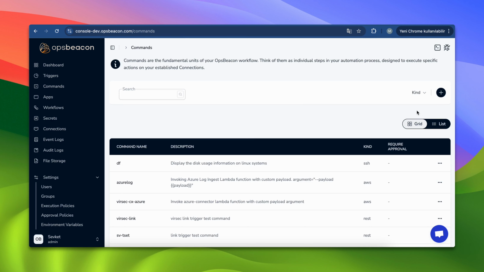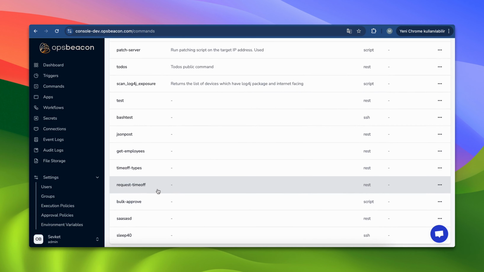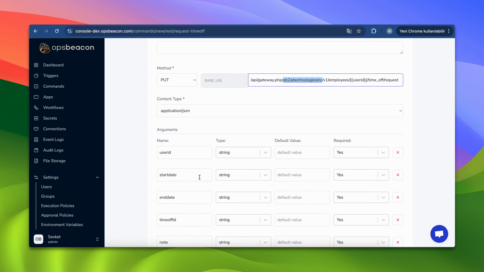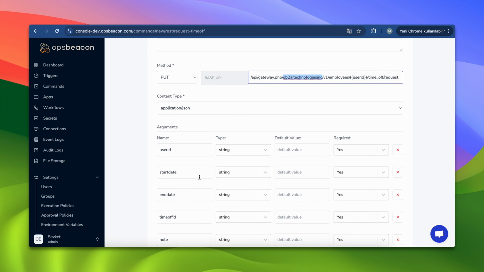Then, create a REST command to define the time-off request action. As indicated in BambooHR's API reference documentation, you'll need to send a PUT request to this API. Replace OB2AI technologies with your company's domain. The content type will be application/JSON, and you should define the inputs of the app here.